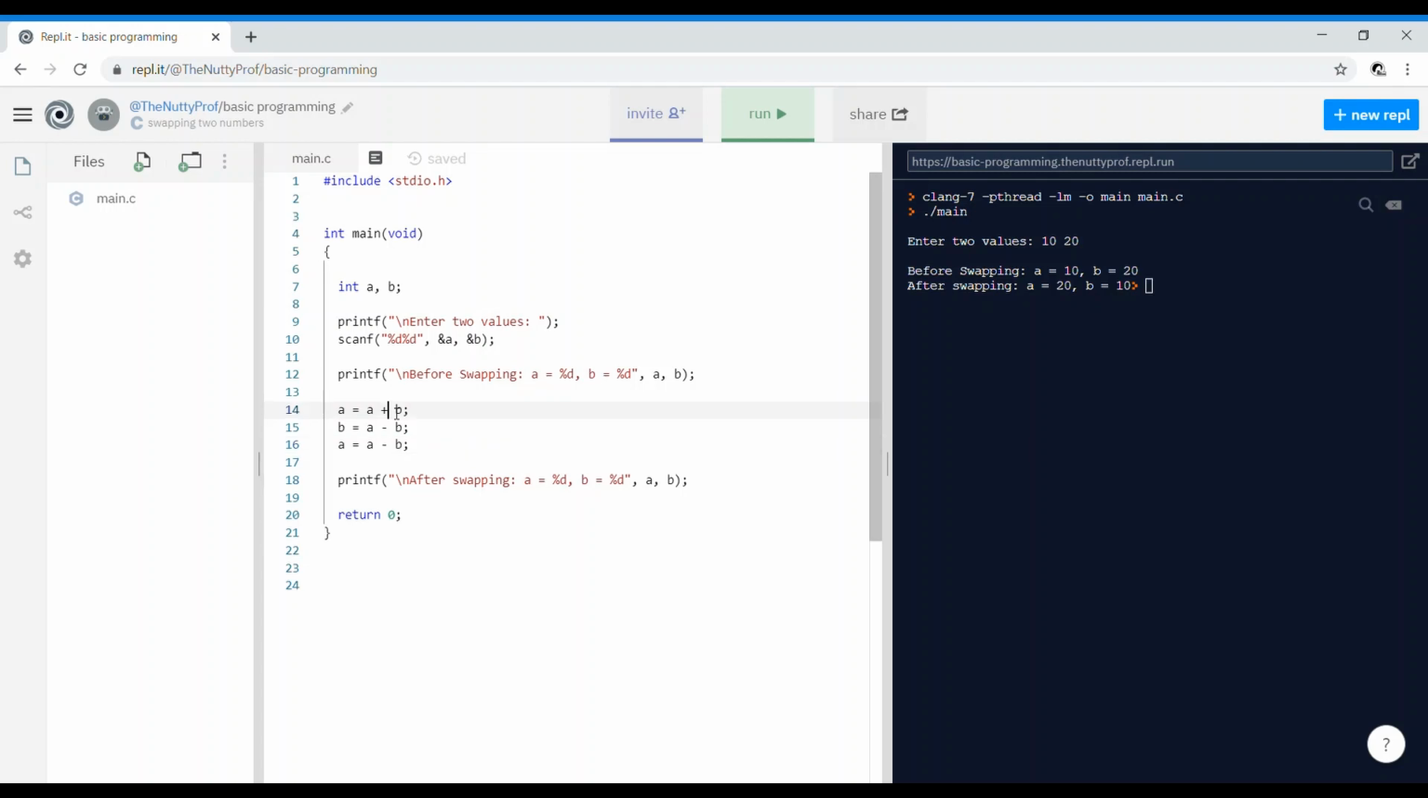Let's do the same thing with multiplication. So A is equal to A times B, B is equal to A divided by B, and A is also equal to A divided by B. So run this program also and do 10 and 20, and you get A is equal to 10, B is equal to 20, and after swapping A is equal to 20, B is equal to 10. So you have two methods of doing it without a third variable and two methods of doing it with the third variable.